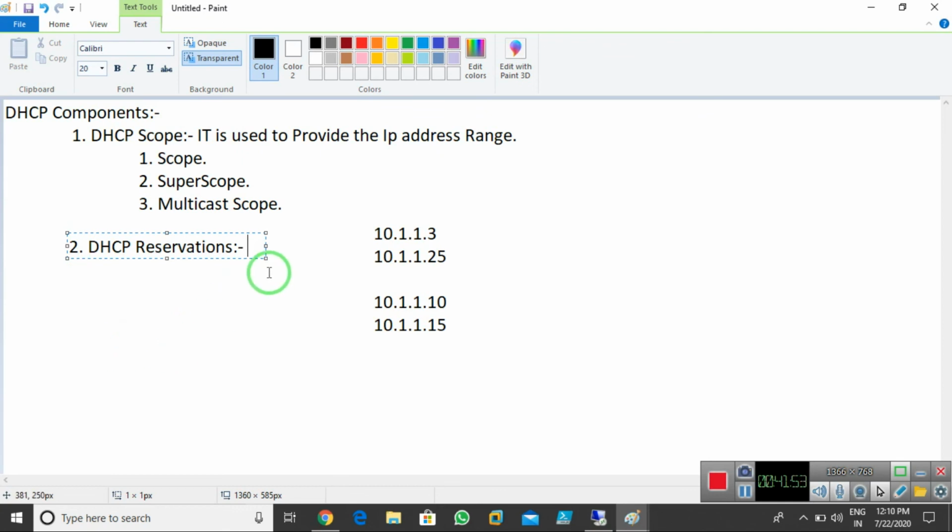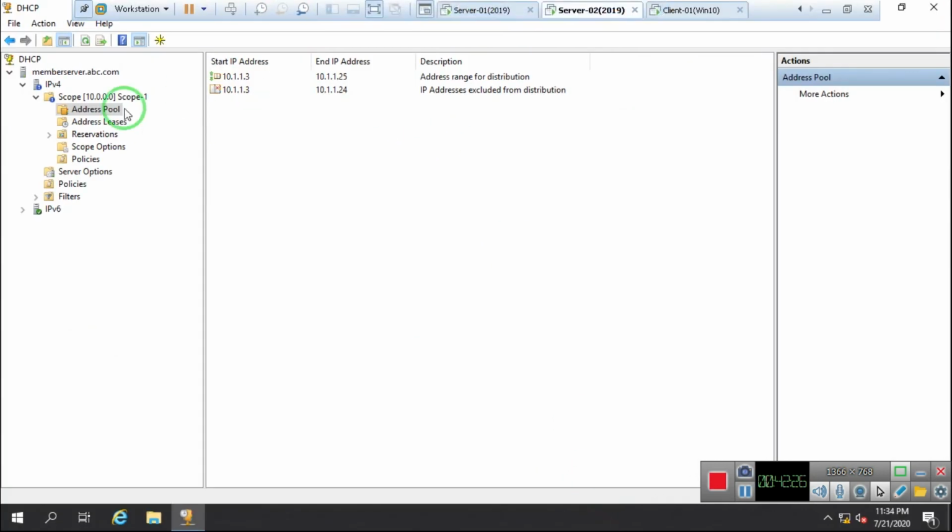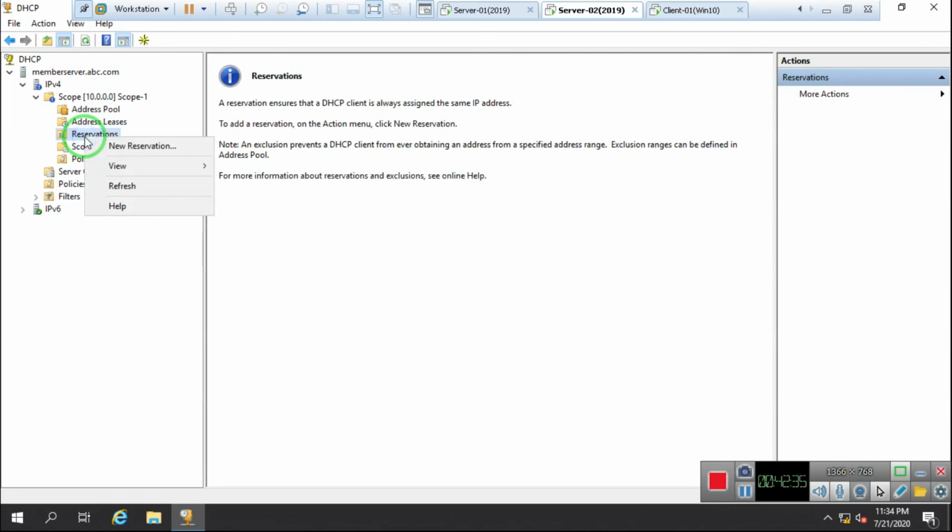So with the help of reservations, we can reserve the IP address to the dedicated client with the help of the MAC address. Let me show you how we can reserve the addresses. Again, we have some excluded IP addresses. We can reserve the excluded IP addresses as well. Imagine I go to reservation and right click on new reservation.